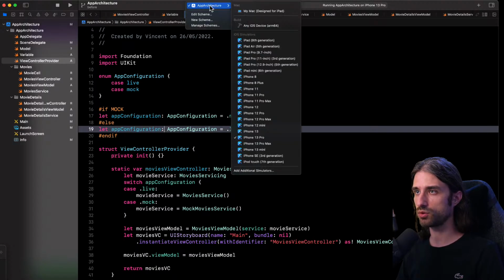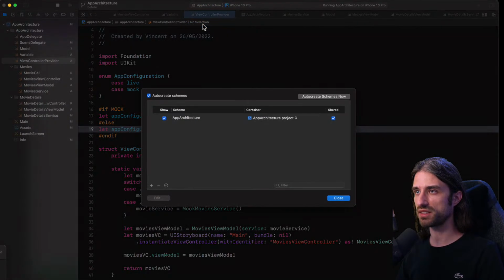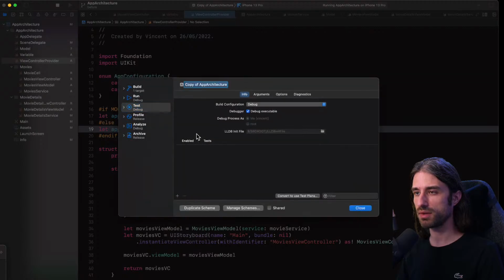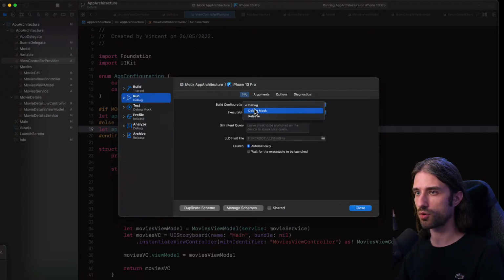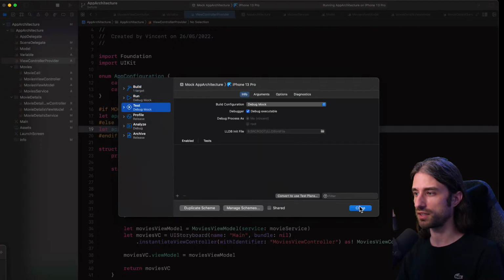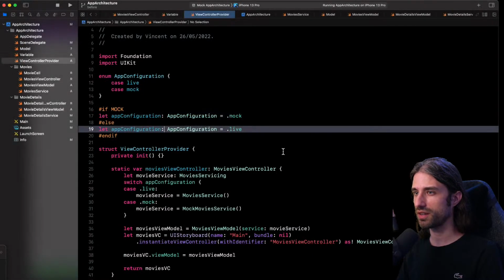And so the last thing I need to do is manage my schemes. I'm going to create a new scheme by duplicating my scheme app architecture. I'm going to call it mock app architecture, and I'm going to say this scheme is going to use debug mock both for running and testing the app.